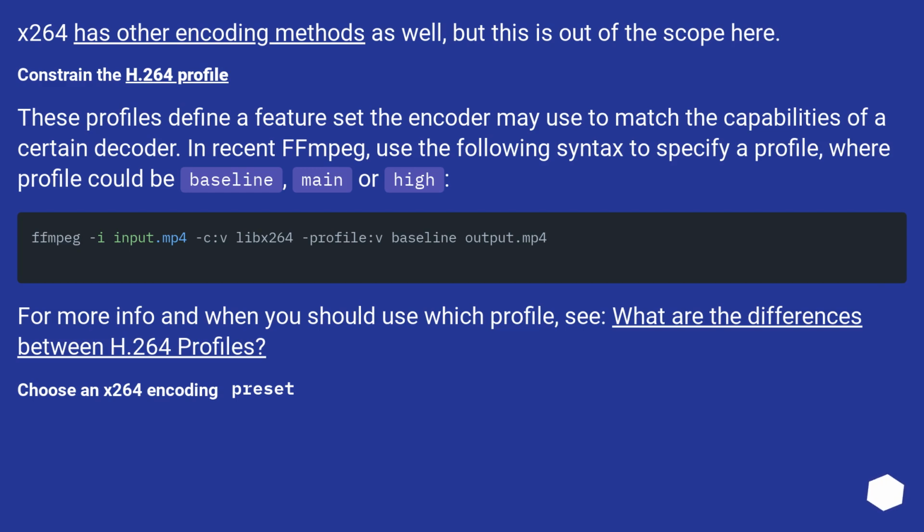Constrain the H.264 profile. These profiles define a feature set the encoder may use to match the capabilities of a certain decoder. In recent FFmpeg, use the following syntax to specify a profile, where profile could be baseline, main or high. For more info and when you should use which profile, see, what are the differences between H.264 profiles?